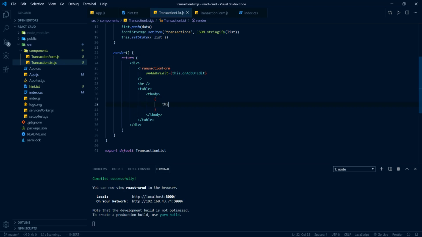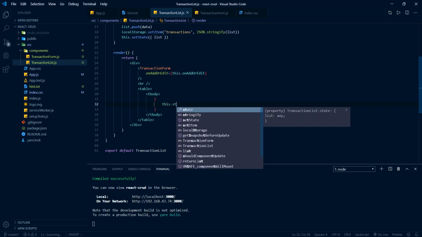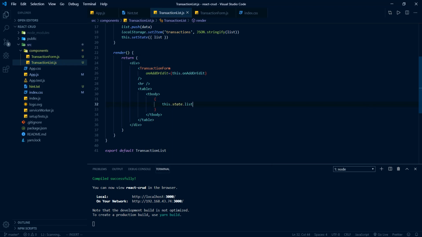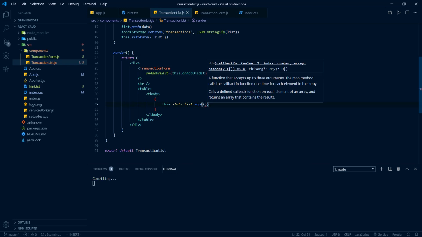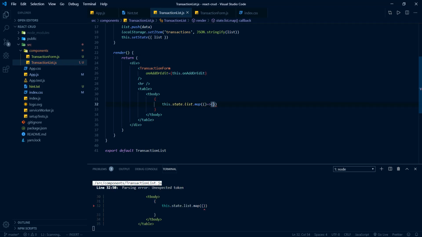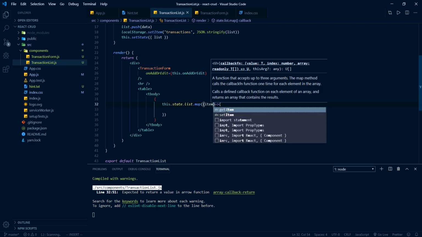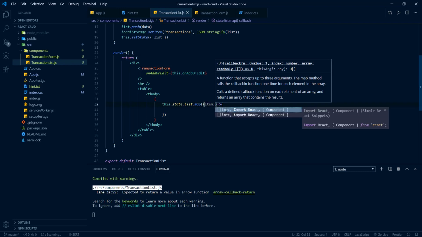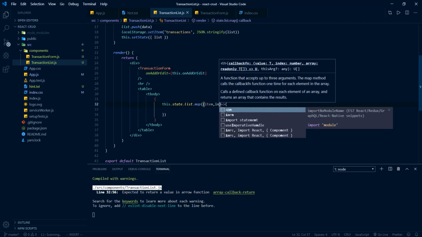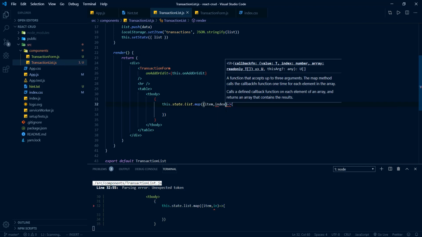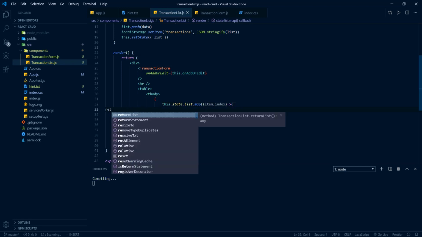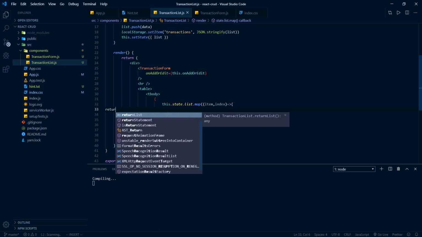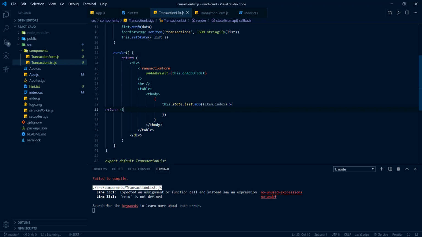So I will do this dot state. We have the array list, and we can call the map function here. Inside that, I will define a callback function like this. Inside the function, we have two parameters: item, which is the transaction details, and the index of the item. And here we have to return a TR element with the corresponding details.